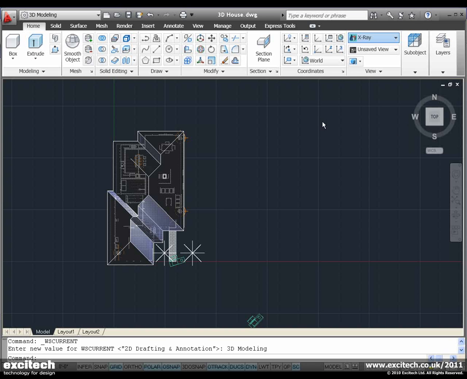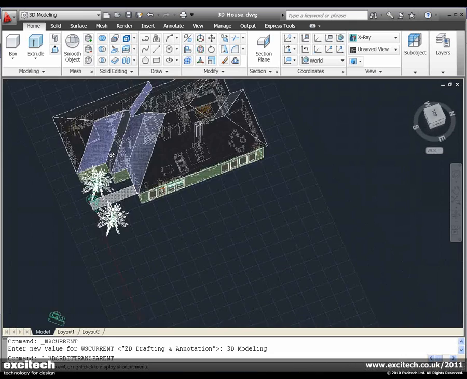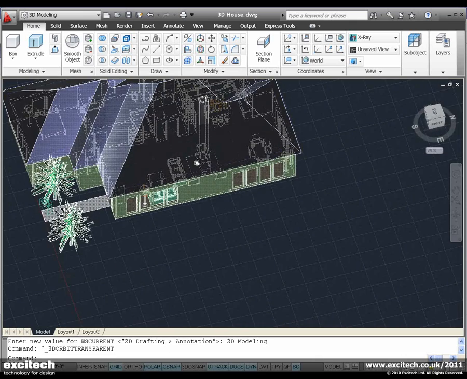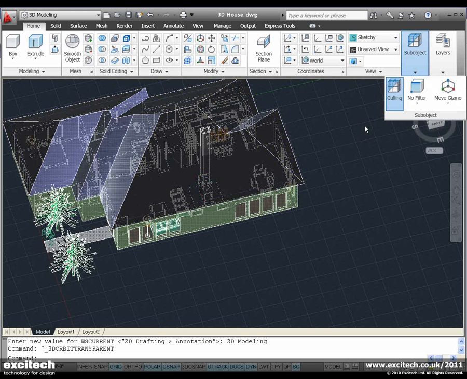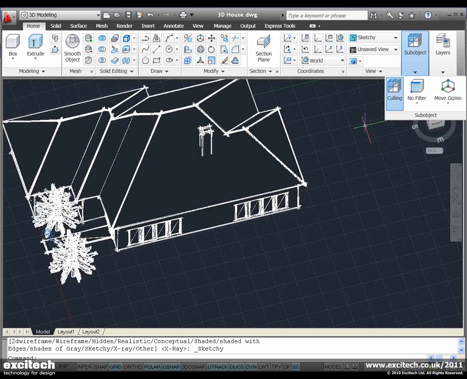So if I, for instance, choose X-ray, which I'm currently in, and I'm just going to zoom in and 3D orbit around, you can see the advantages of the visual style. I can see through all of my solid objects. I can switch to, say, for instance, sketchy, which gives us that kind of sketch look.